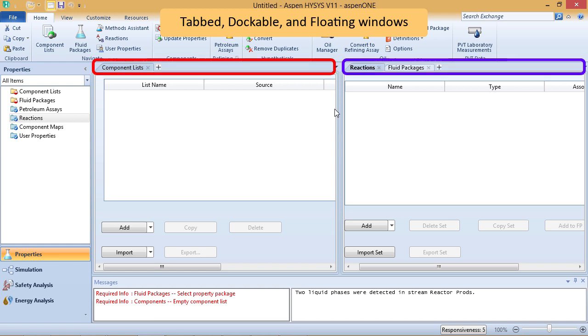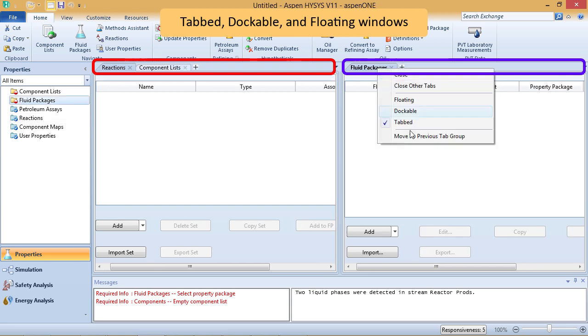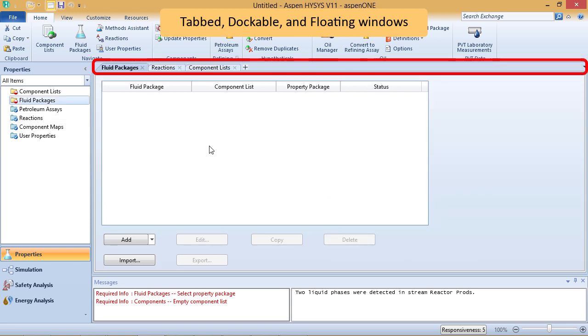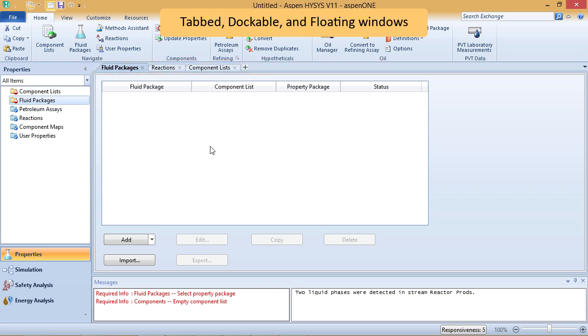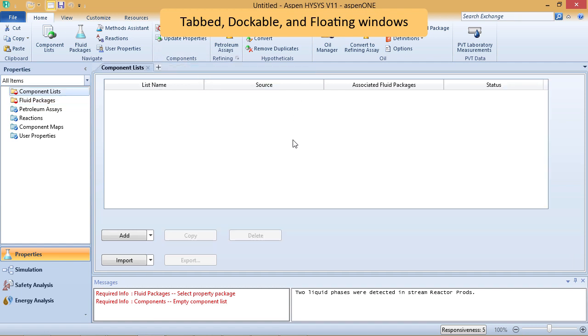To understand that, move all tabs into one tab group using one of the mentioned 2 ways. Now, you see again only one tab group. The new one disappeared. The last option in the right-click menu is Close Other Tabs, which is used to close other open tabs in the data browser. For example, right-click on the component lists and select Close Other Tabs. Now, the other tabs are closed.